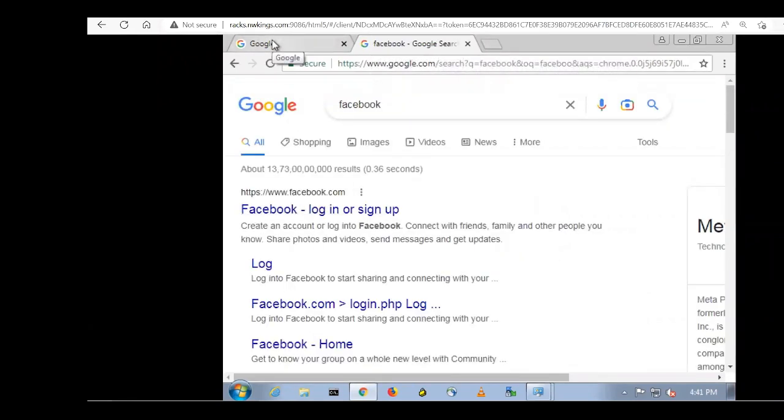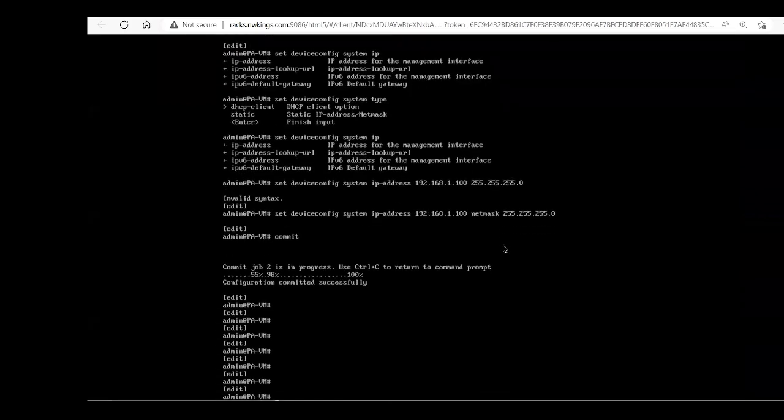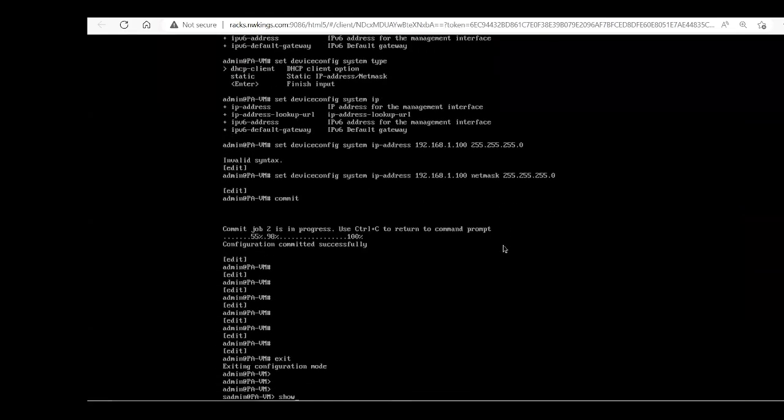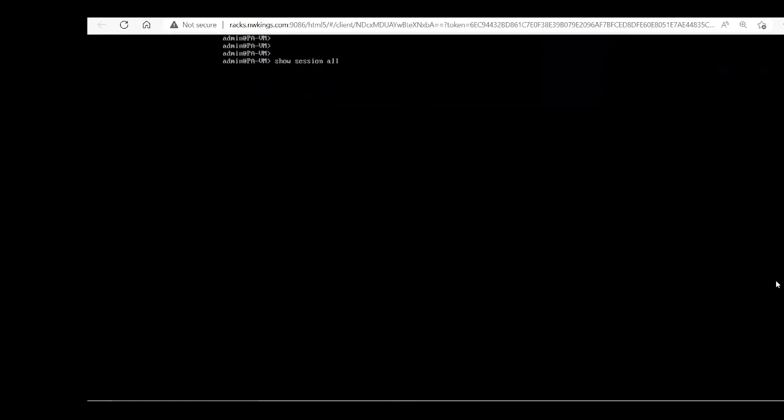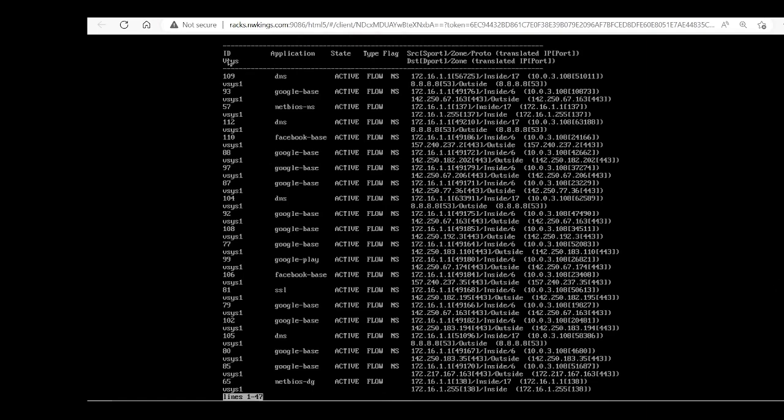So come to the CLI. Just type configuration, Control L. Then show session all. So you can see all the packets. Again, doing Control L, up arrow, show session all. You can see the ID, the VCs, and the application the traffic is going to. State is active. Then the type of flag, NS. What is it?